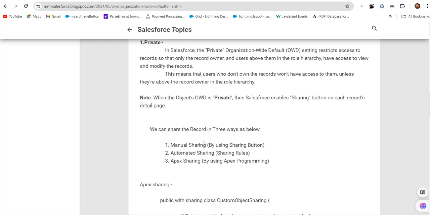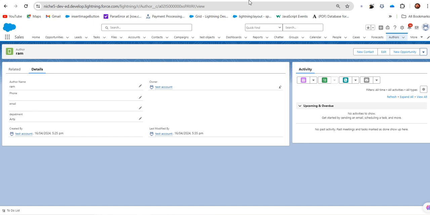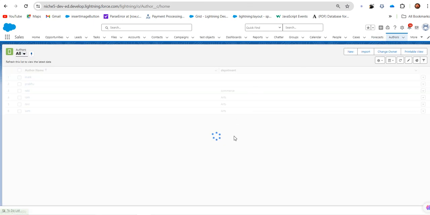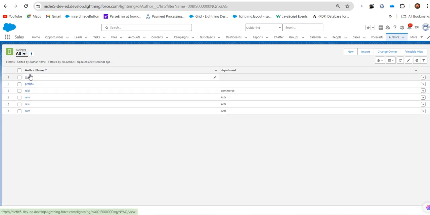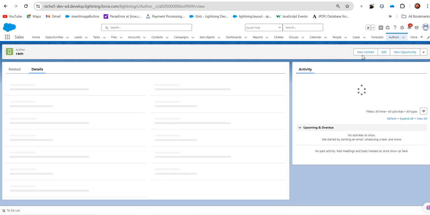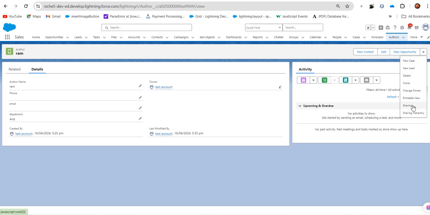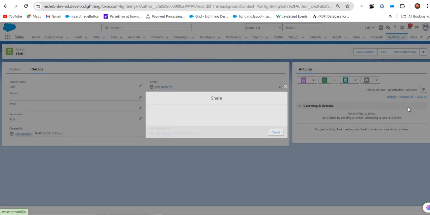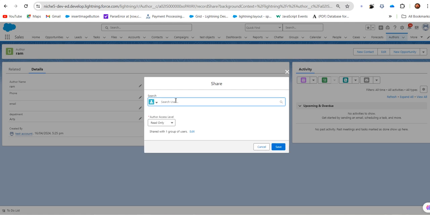Okay, then there are three types of sharing we can do in Salesforce: manual sharing, automated sharing, and Apex sharing. Coming to manual sharing, when we set this OWD as private, there is a sharing button enabled in the detail page of the records. So we have set the Author's OWD as private. Let's go to the author record. Now click on this button. There will be a sharing option available. Click on that sharing option.